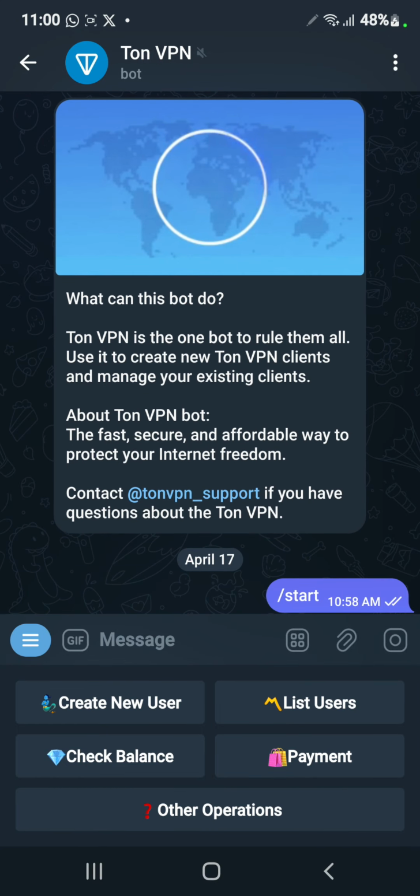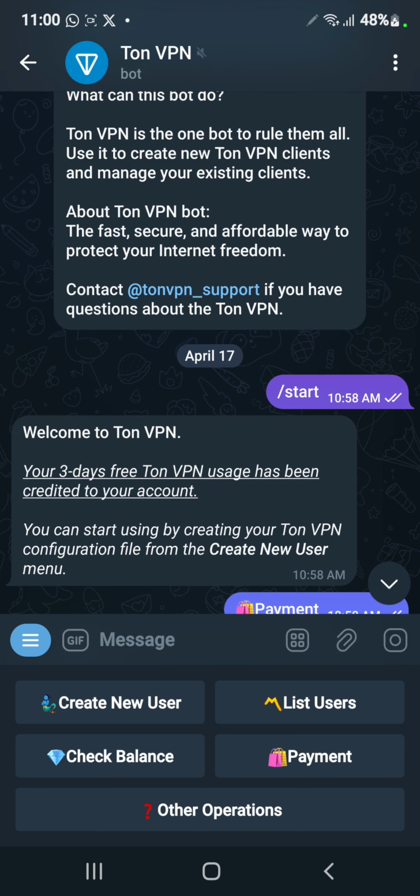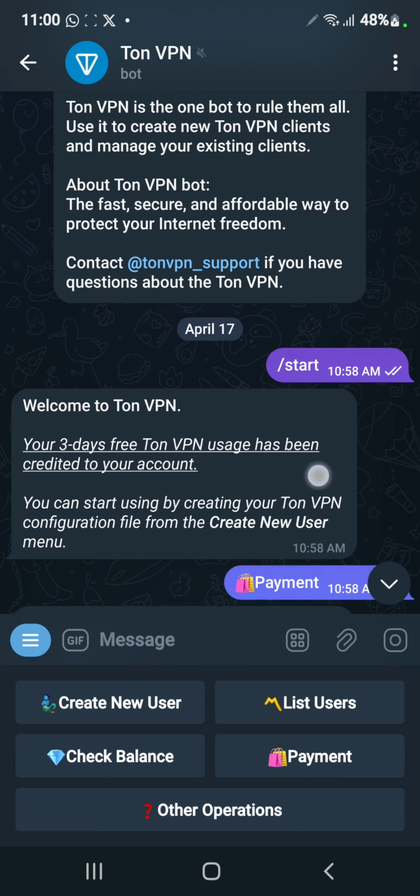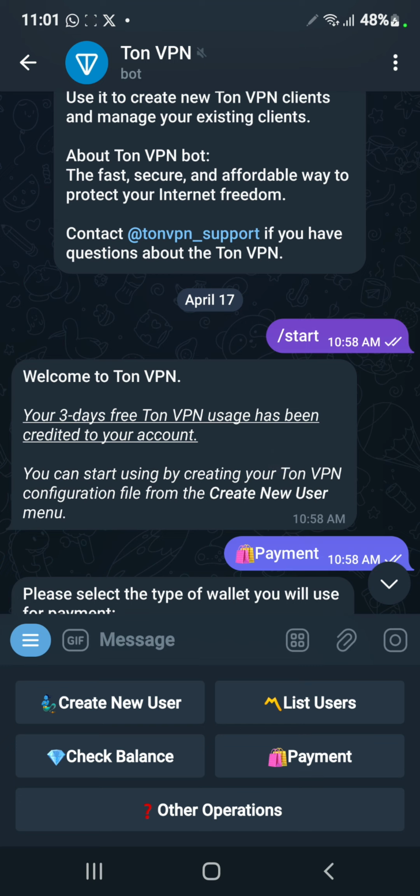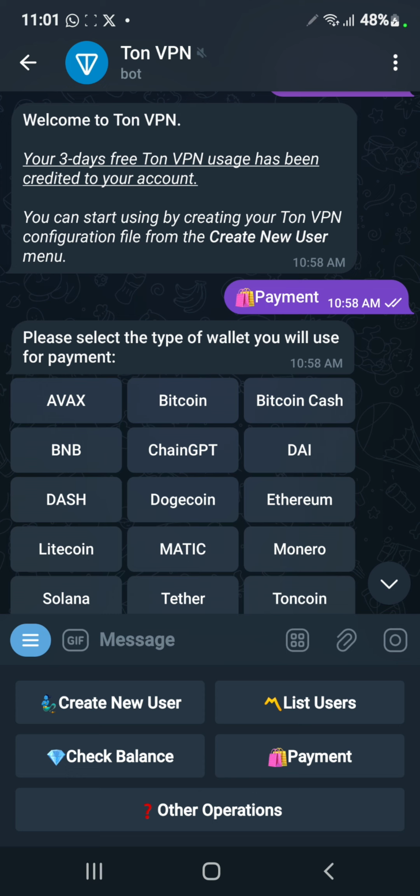At the beginning, you can see what this VPN can do, and you click on start. It tells you welcome, and you have 3 days free credited to your account. So 3 days free Ton VPN usage has been credited to my account. All I need to do now is to get the configuration file from the create new user menu. Okay, so I'm just going to show you other things here.